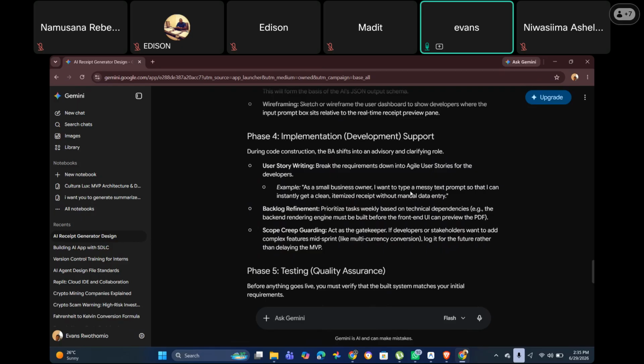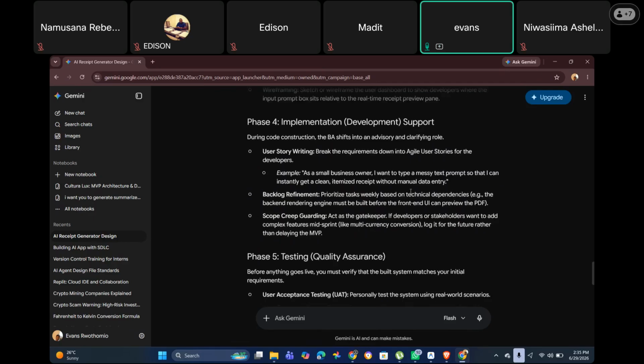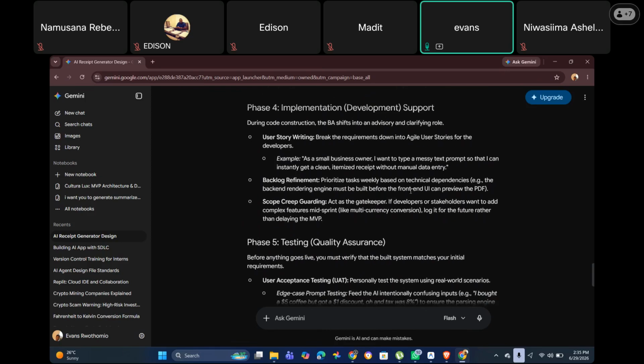Now we have AI tools that are designed to do this. Anti-gravity, Claude, Cursor, there are many of them, but I prefer anti-gravity. Yeah, it's user-friendly and it's very good. It's actually good, as they say.